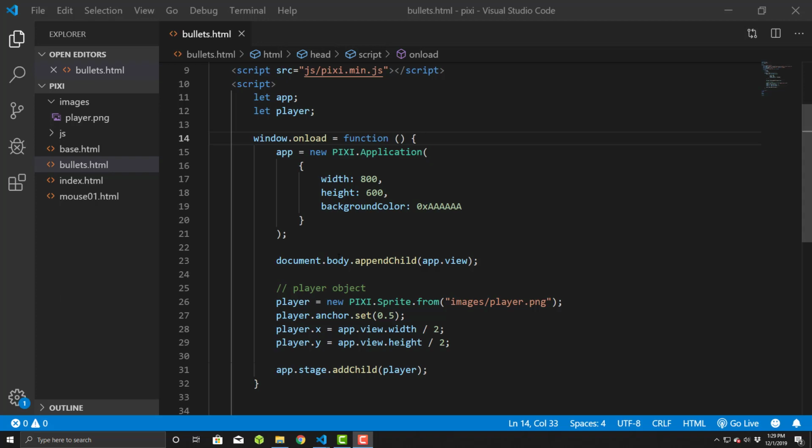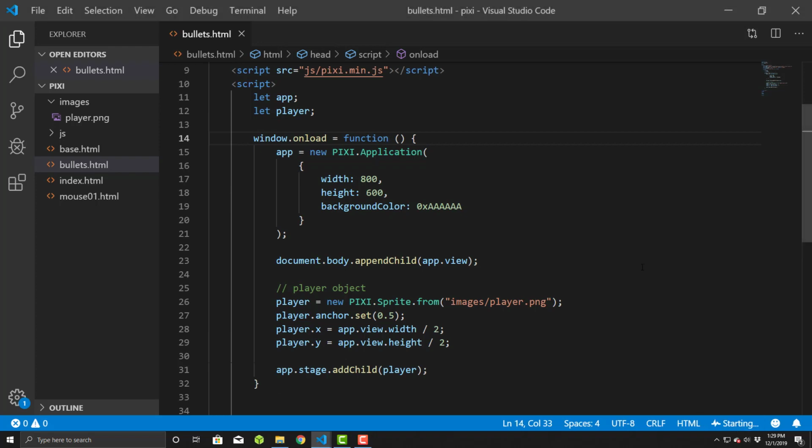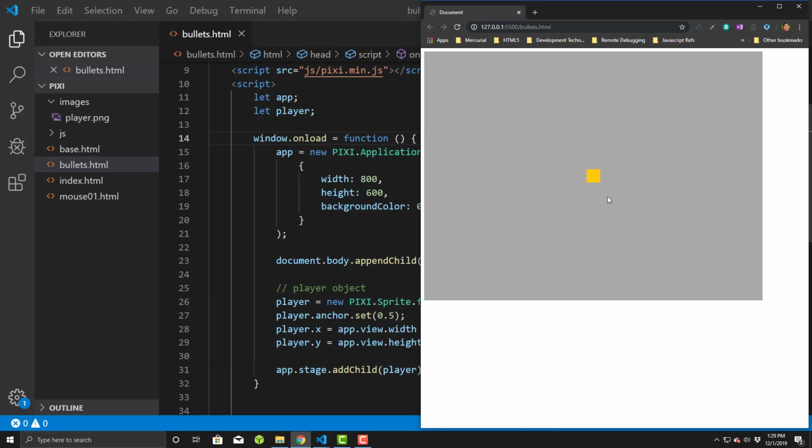Alright, so what we're going to do here is this is my basic stub. You've probably seen this before if you followed my previous videos. I have an app, I have a player, and an onload event that basically creates our Pixi application, puts the stage on the body tag, and then creates a player and puts it into the stage. Alright, so I'll launch the live server and we'll take a look at what that looks like, just as a refresher. Nothing really special there.